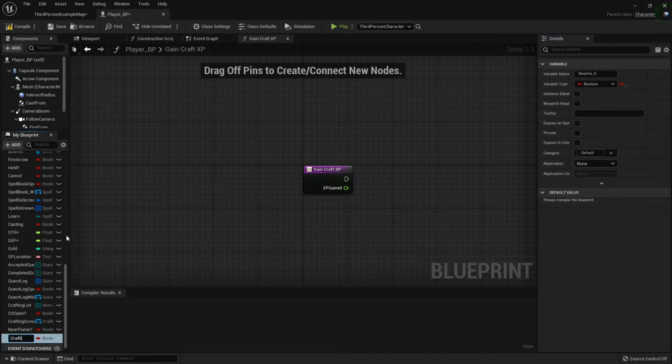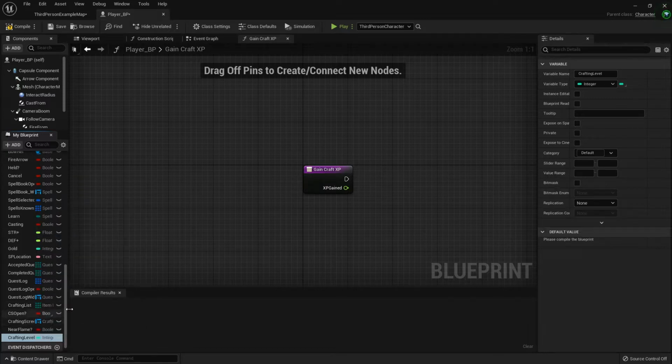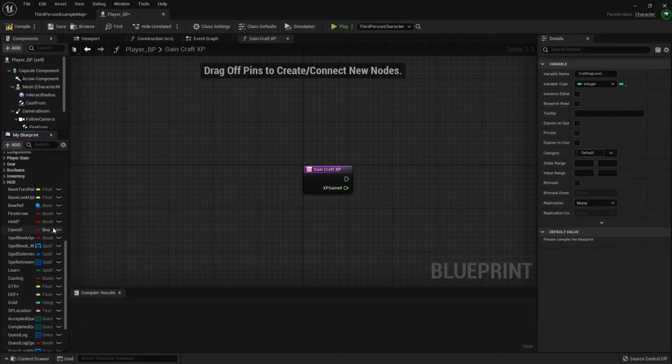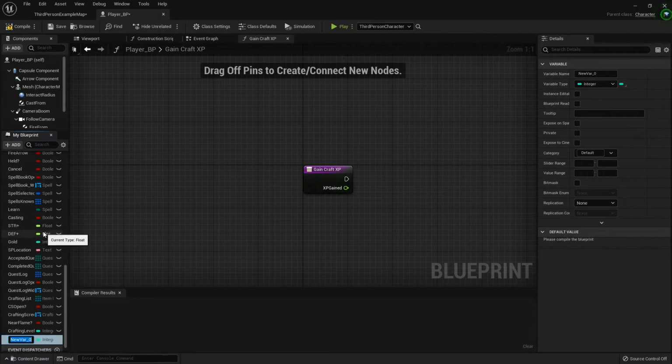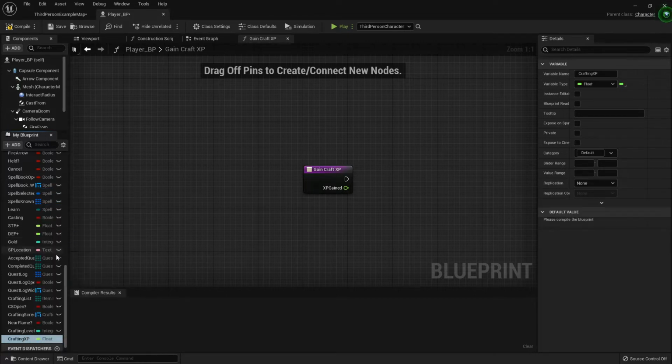First is crafting level. Now if you want this to be based on the player level, you can just increase her experience and her actual base level. I'm going to do it this way so that she can have a separate crafting level. Alright, so this is crafting XP. It'll be a float. The crafting level is an integer. Crafting XP is a float.